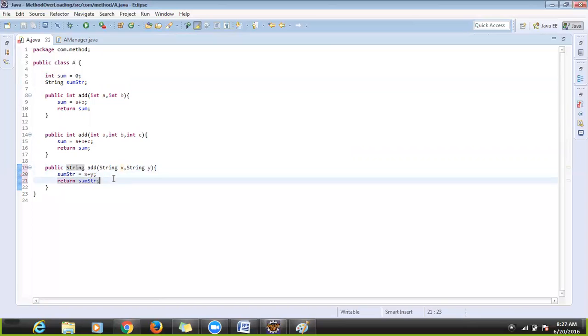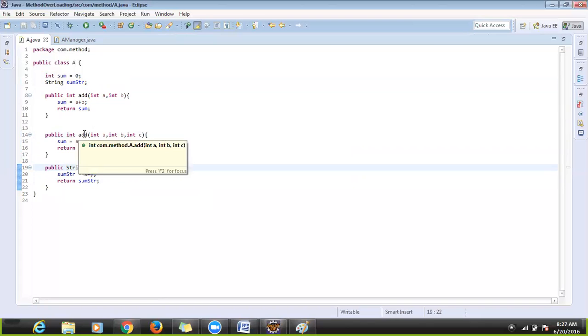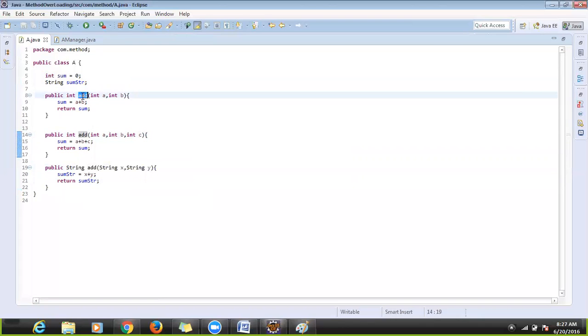So this is clear, right? Yes. So here also the method name is the same. Everywhere the method name is the same, the arguments are different, and the return type can be anything. Yes, this is called method overloading.